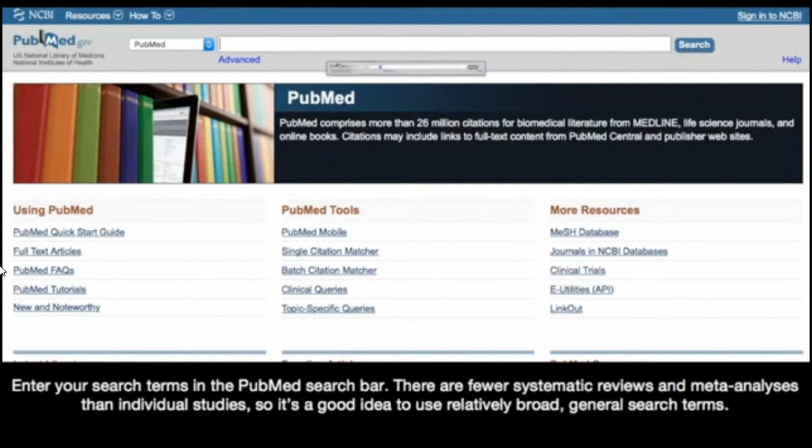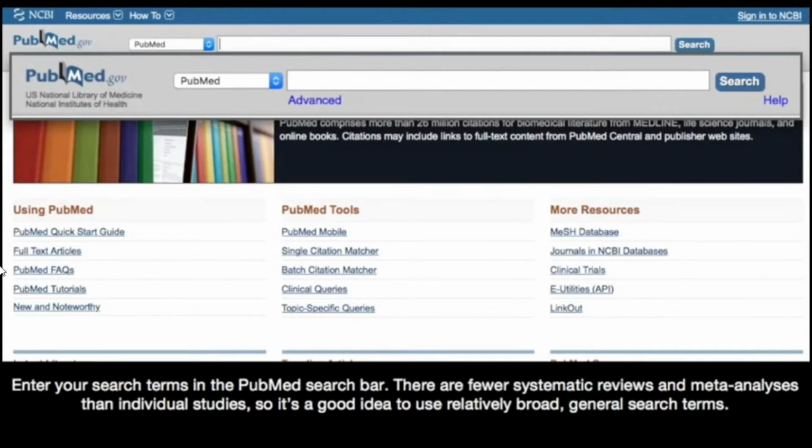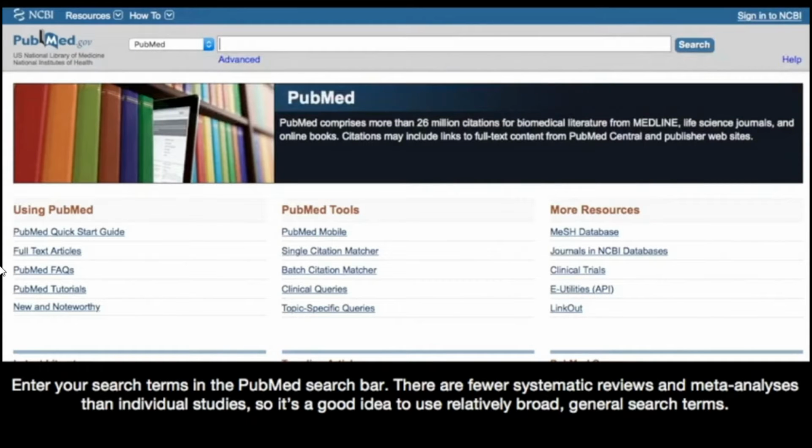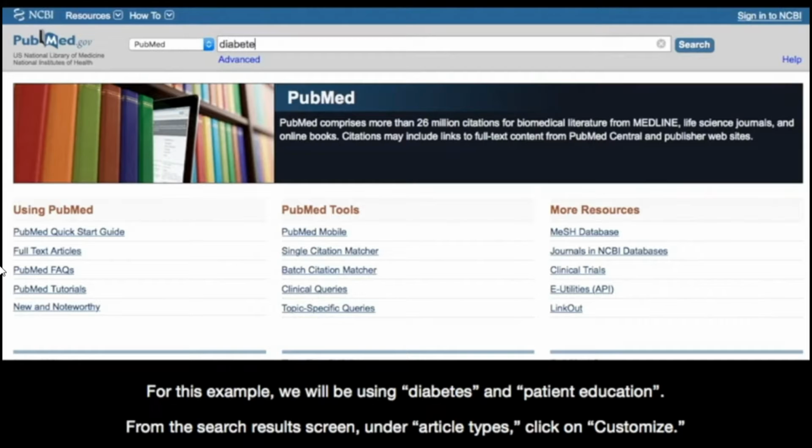Enter your search terms in the PubMed search bar. When doing a search, it's important to remember that there are fewer systematic reviews and meta-analyses than there are individual studies, so it's a good idea to use relatively broad and general search terms. For this example, we'll be using diabetes and patient education.